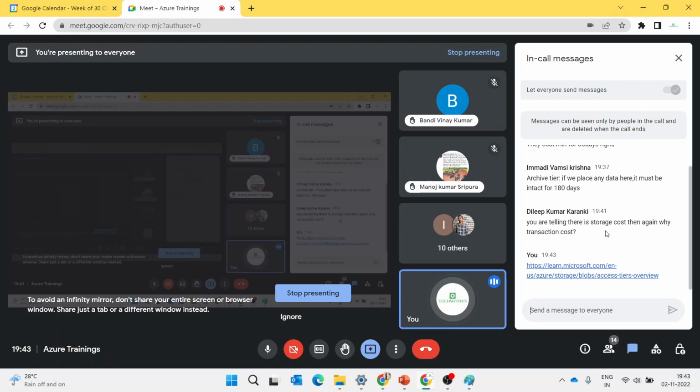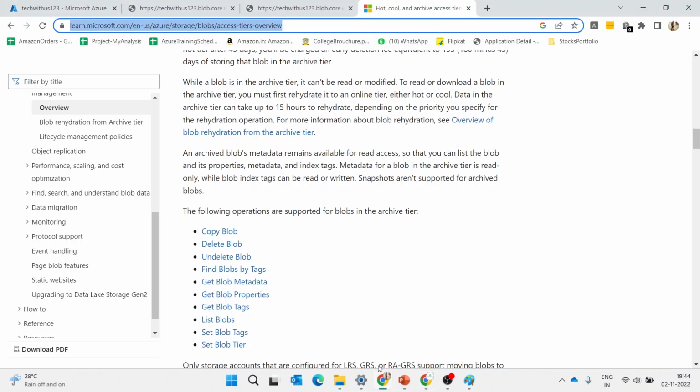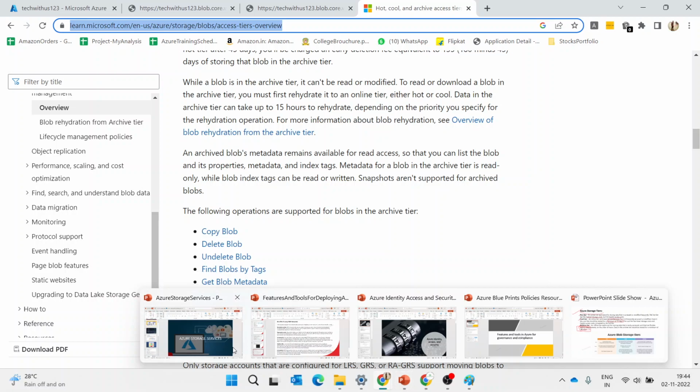Dilip, storage cost and transaction cost are different, I can see here. Storage cost is for storing the data. Transaction cost is for how many times you are interacting with the same data. I hope you are clear there. So we'll go forward. Actually, it's 7:44.